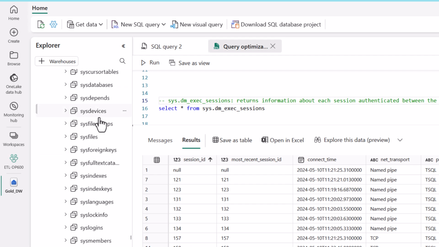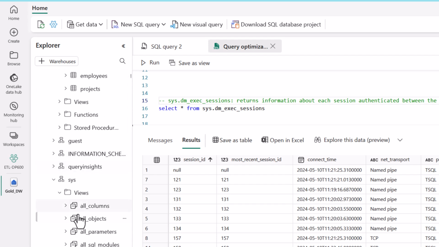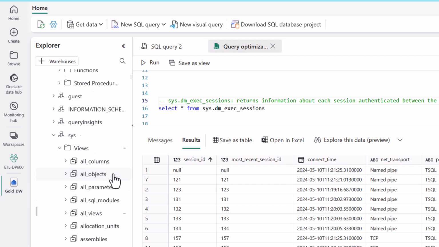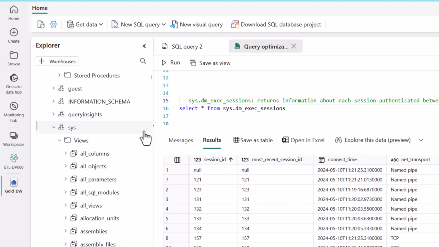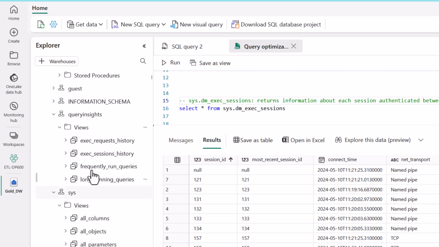So if we have a look here at this particular example of a data warehouse, we've got the sys schema, which contains our DMVs, as well as other database management system generated views. We've also got Query Insights. In here, we've got these 4 views that give us more user-friendly abstractions over the DMVs, right? It's going to expose things like frequently run queries and long-running queries, and you don't have to actually perform those joins of the underlying DMVs to get this information. It just exposes them right here.